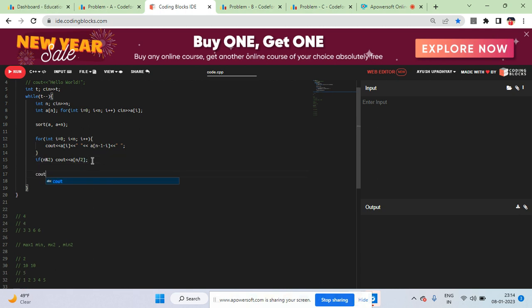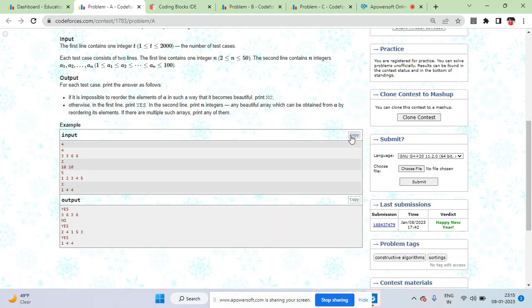And that's about it. After it, you have to print just endl, whether n is odd or even. In every case you have to obviously change the line, and that's all about it, I think. Yeah, I think yes.